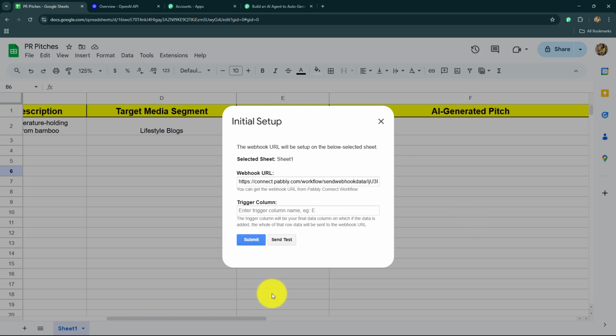my trigger column, because here I want that every time a new row will be added along with the new product details for which the PR pitch is to be generated, then when that row is added up till E column, then only the data should be sent towards Pabbly Connect and not before that. I'm not adding F as my trigger column because this is not required over here to send the response. It is going to be updated later on when the data will be generated from OpenAI.